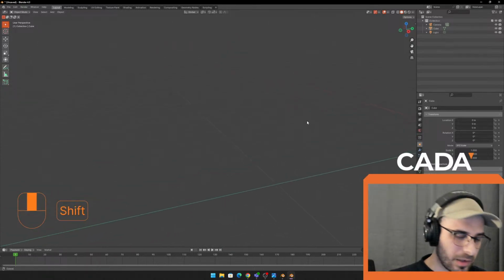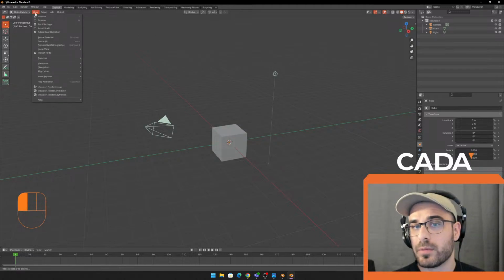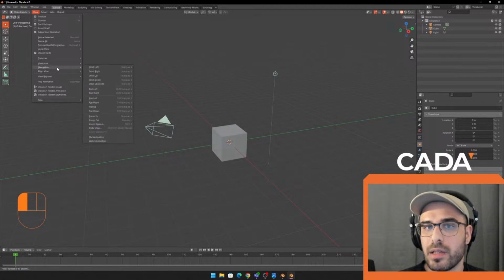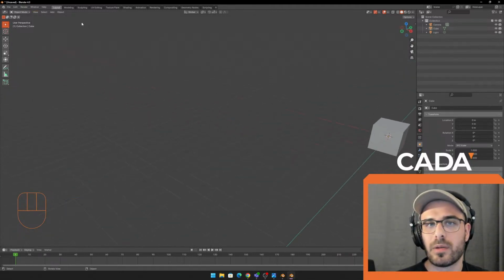And if you ever get lost, you can click the Home button on your keyboard, or you can go up to this little View menu and then click, let's say, Frame All. So right there, View, Frame All. If you ever get lost, you can always get back to what you're working on.